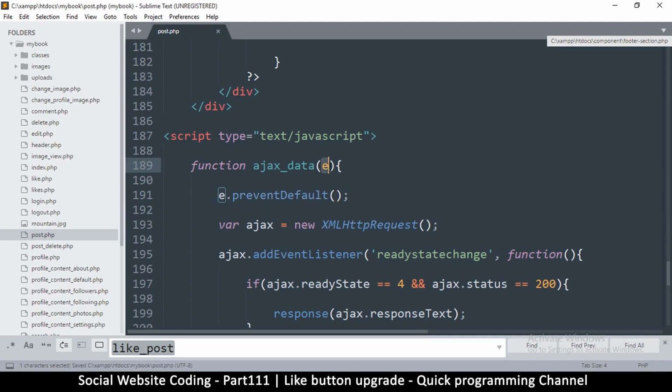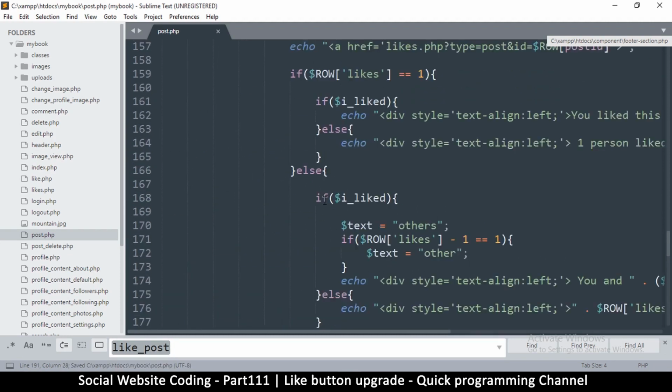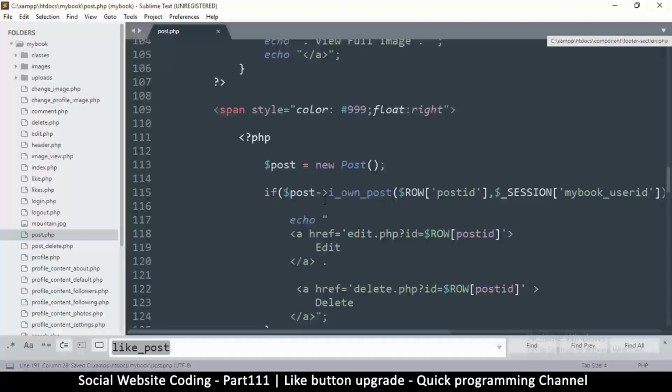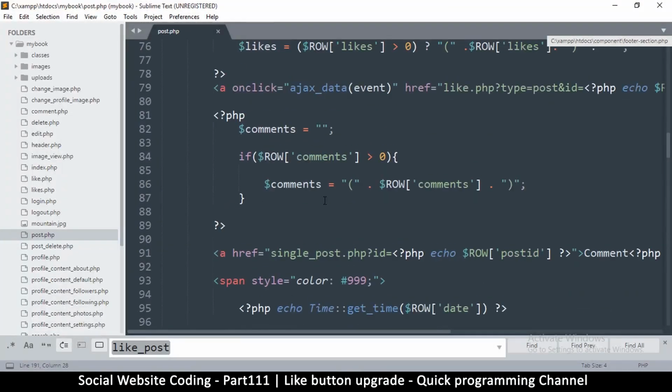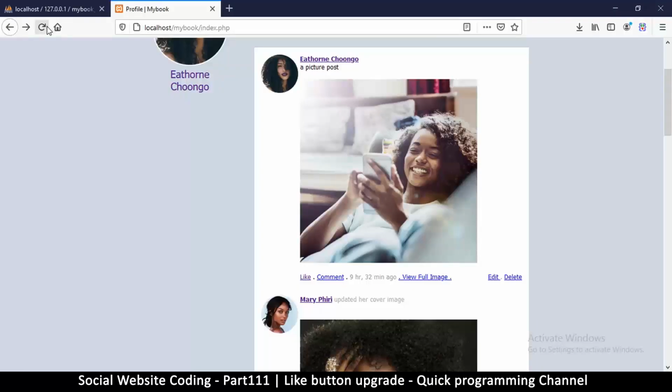Okay, so E represents that event that we sent in there. So we're going to say event.preventDefault, which is great. In our case, the default action for the link is to take us to another page, so we want to avoid that. So there we go. Let me refresh the page and hit like. You see nothing happens, then you know everything is working.